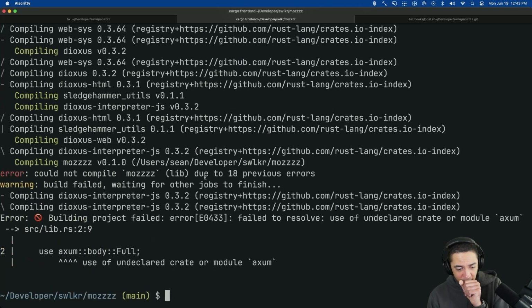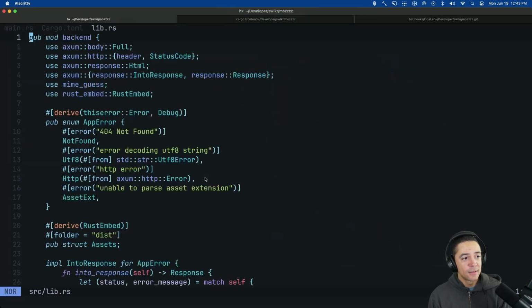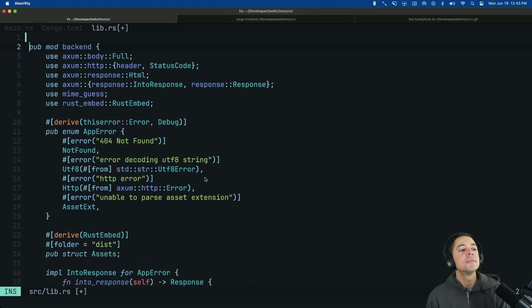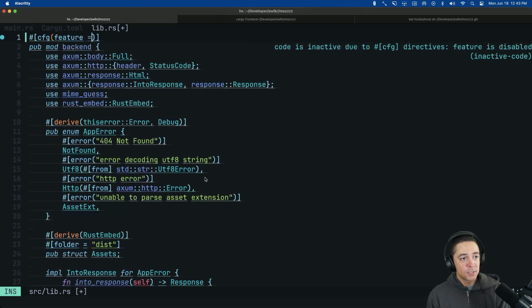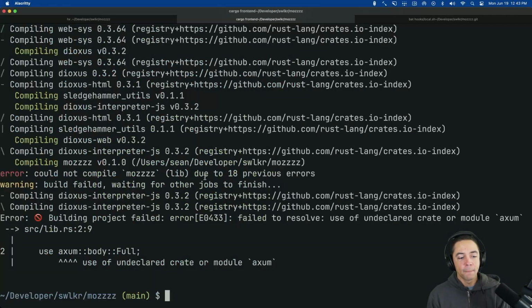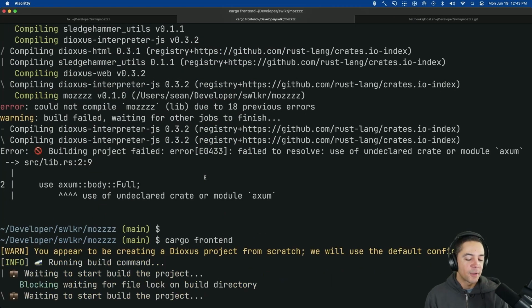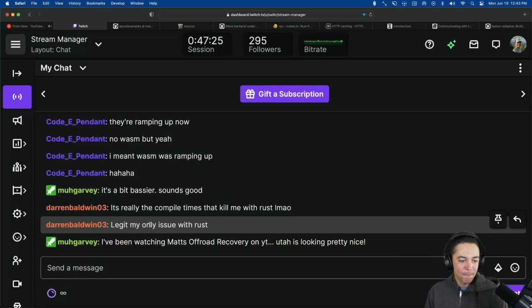Okay, so it failed though. Oh my gosh, where is that? What did I do? Wait, why is it trying to compile backend? Oh, CFG feature. CFG feature equals backend. Okay. Yeah, that was totally my fault. Rust actually isn't that slow to compile. I did the wrong thing.